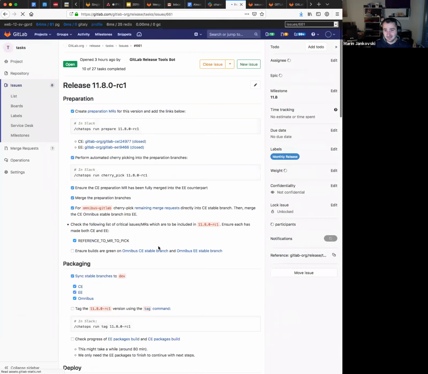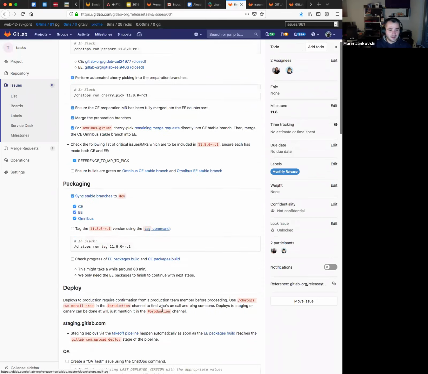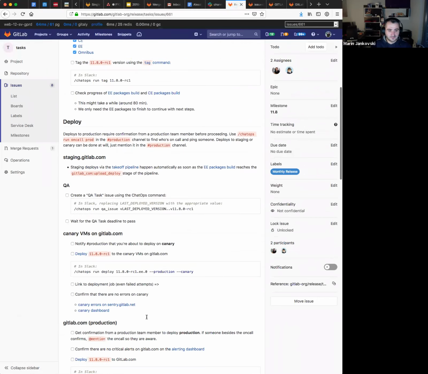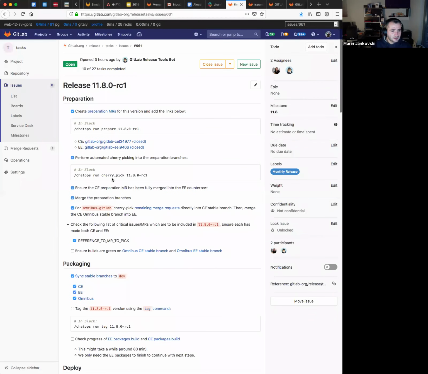You would have to go through 15, 20 merge requests and cherry pick each and every one of them. Thanks to Robert, we now have the cherry picker. Yeah, there we go. So it would just pick up all the merge requests that are vetted by release managers.